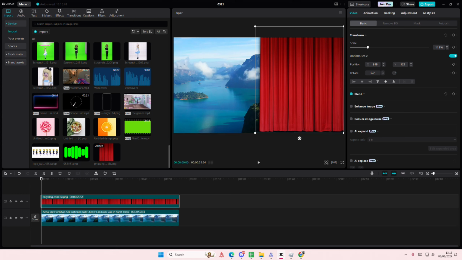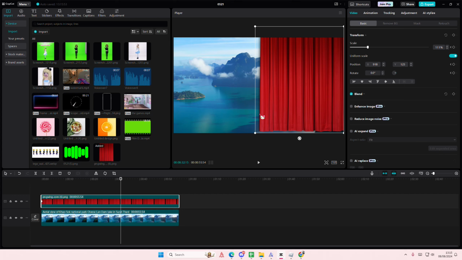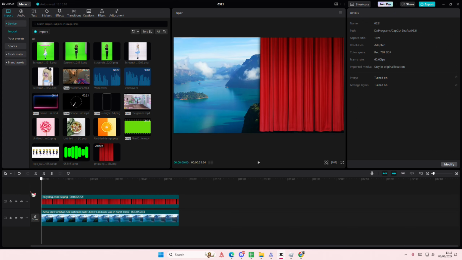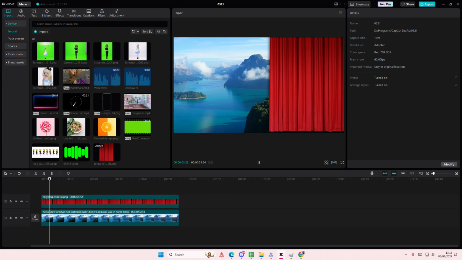So I'm just going to place it here and then add in a keyframe here, and then right about in the middle or to the very end, select the curtain and place it to the very right, making sure it's still the same height. And that's pretty much it, really. It's that simple.